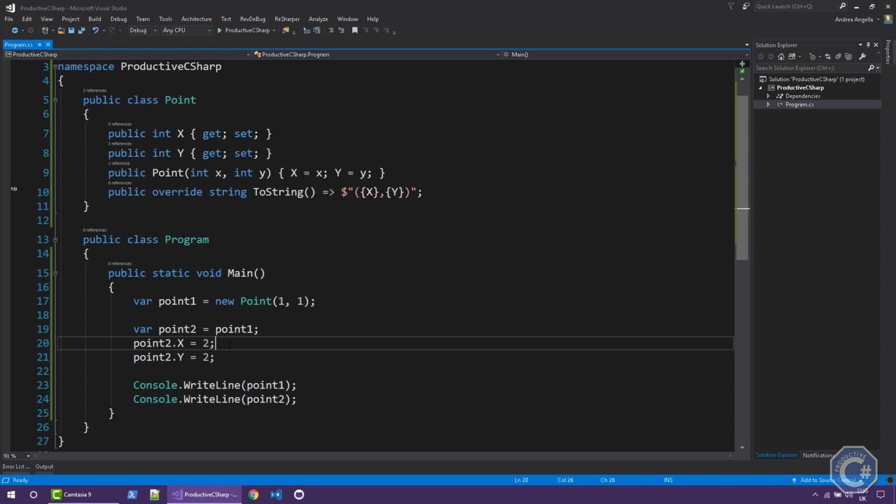What are the reference types? Strings, arrays, objects, and delegates, and anything that is a class in C# is a reference type and behaves with these semantics in mind. The reference type contains a pointer to another memory location that holds the data. And when you assign reference types, you're only assigning this pointer to another. You're not doing any copy by value.